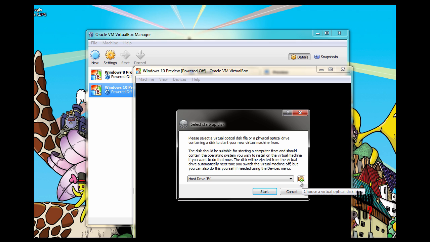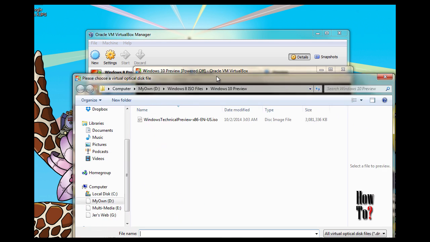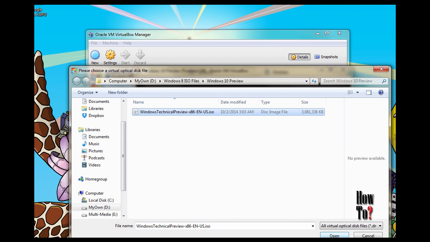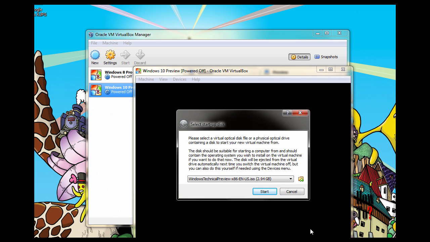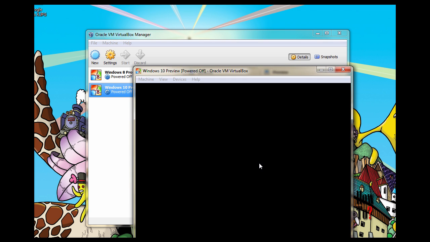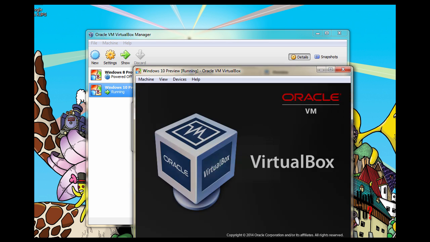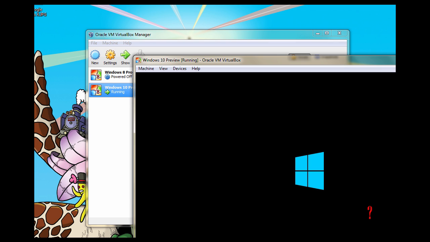Assuming that you have already downloaded the ISO file for Windows 10 Preview, and if you haven't yet, you can go to the Microsoft website for preview software. The link is below in the description. Just click the folder icon, navigate to the file folder and click open. Then click the start button. So it's now loading. It will direct you to the installation wizard of Windows.